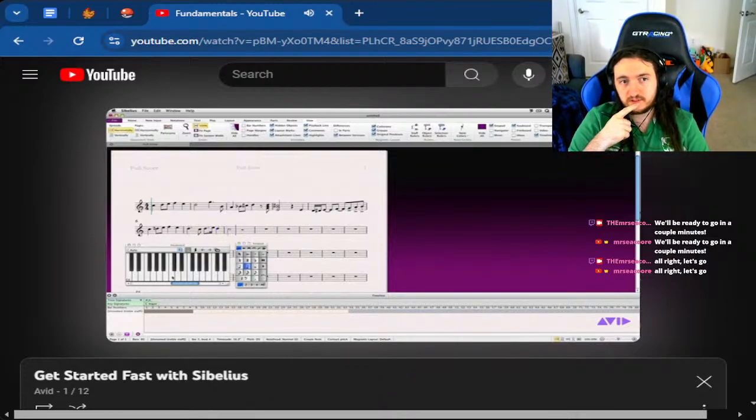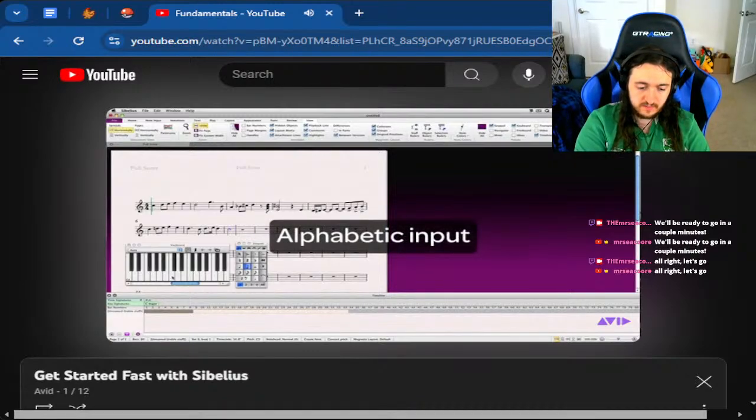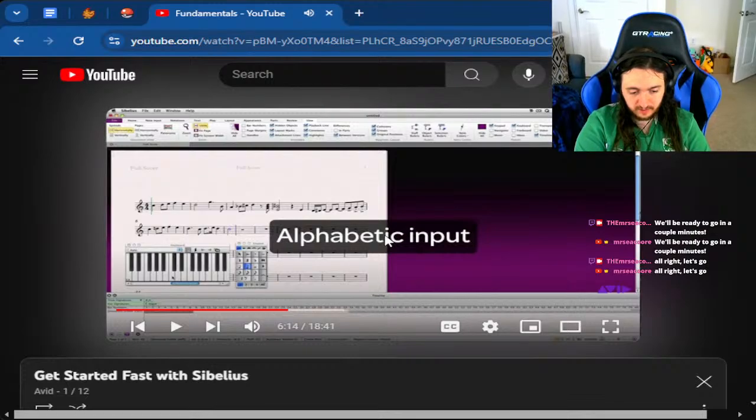As you can see, adding notes with the mouse is extremely intuitive, but also very time-consuming. Let's speed up the process by making use of the computer keyboard instead, with a method known as alphabetic input. That's going to be very important. Like you said, it's very time consuming, and I know that from having used NoteFlight.